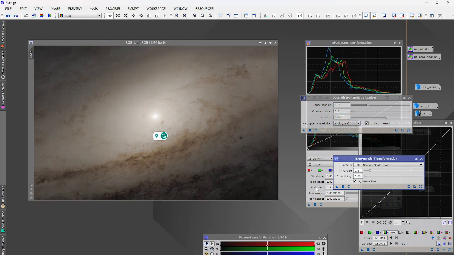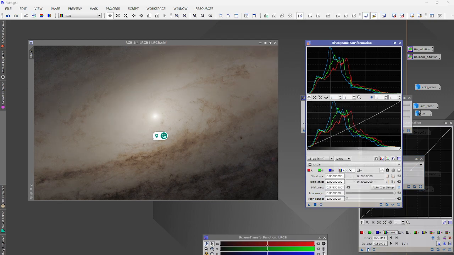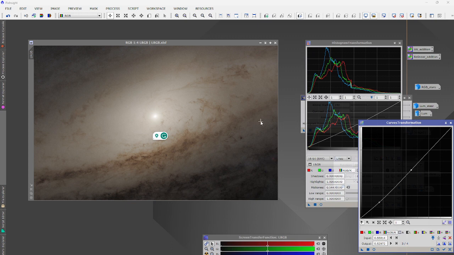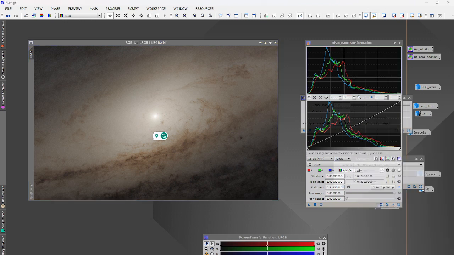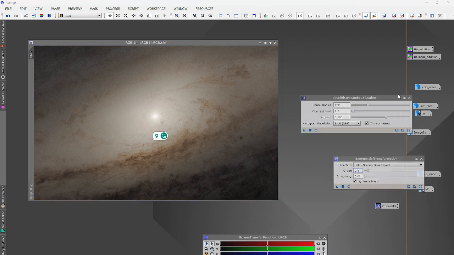I think if we run it a little less aggressively this time, it will be good. And then run our curves. Then we see now that we've recovered some brightness in the dust lanes without actually losing much, which is always nice.